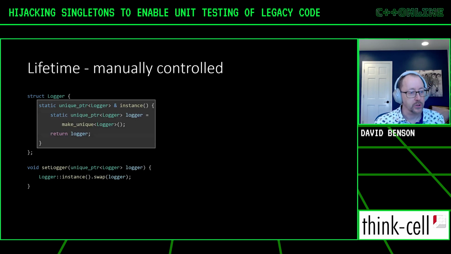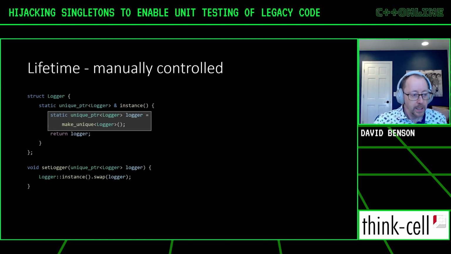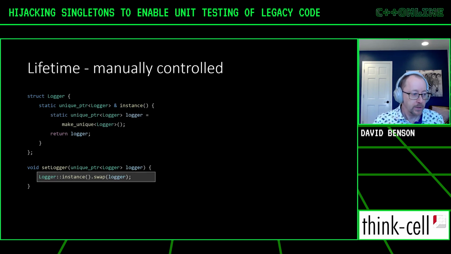We want to be able to control the lifetime, and in this first attempt, it's manually controlled. So instead of giving out raw pointers, I'm choosing to give out a unique pointer, or rather a reference to a unique pointer, which I know is a slightly odd signature, but I have reasons for it. Here, I take advantage of that function static. I have a unique pointer. I call make unique on my logger object, and I get my one static. Now I have this new method that could have been in the function. I chose to make it a free function. It allows me to override my logger by taking advantage of the unique pointer, and I can swap it out. So I can say instance swap with this new logger.